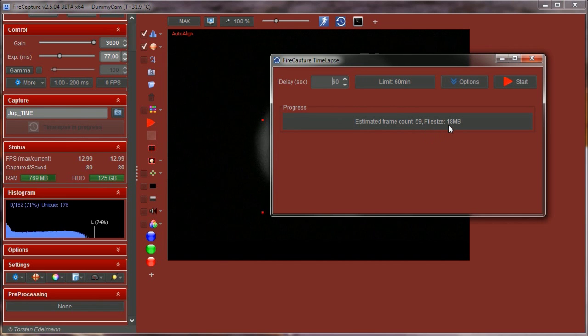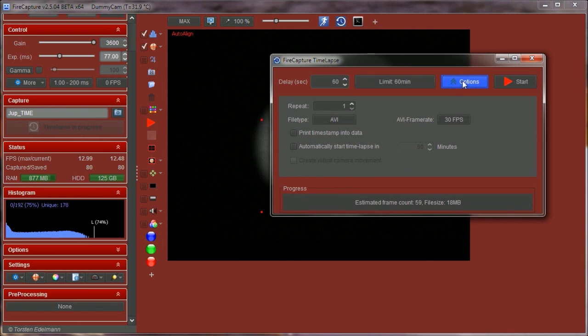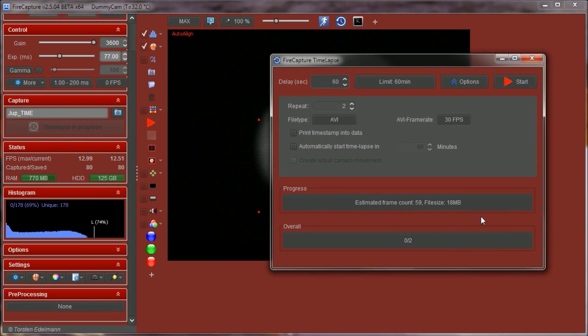There are some other options available. If you want to take more than just a single time lapse, you can define the number of repetitions. For example, when selecting a count of 2, it will create two separate time-lapse recordings. You can also choose different file types. It selects AVI as default, and you can choose a couple of other file types over here.